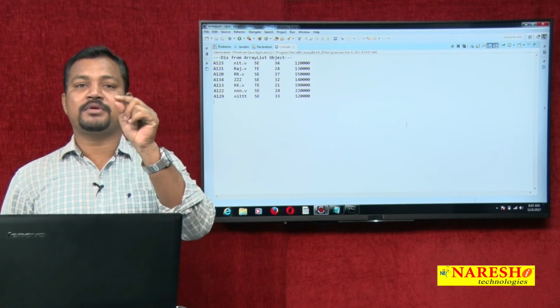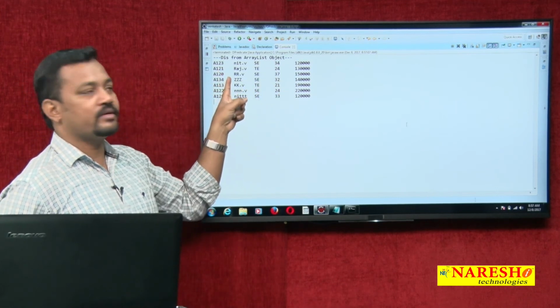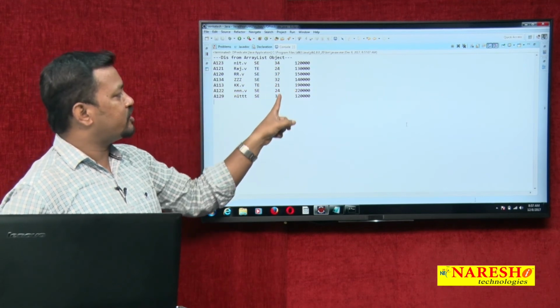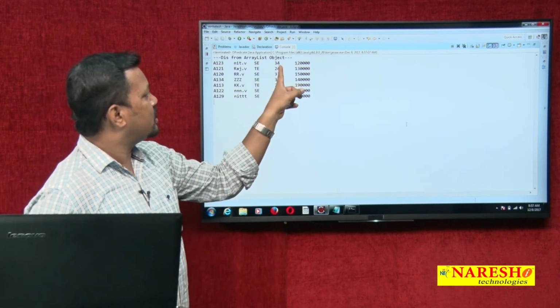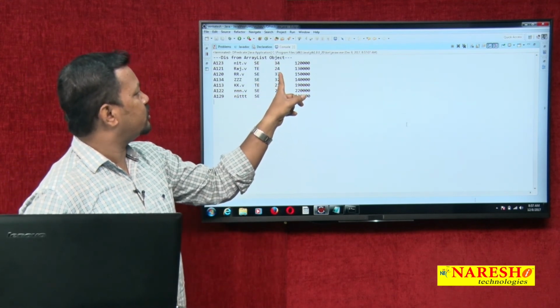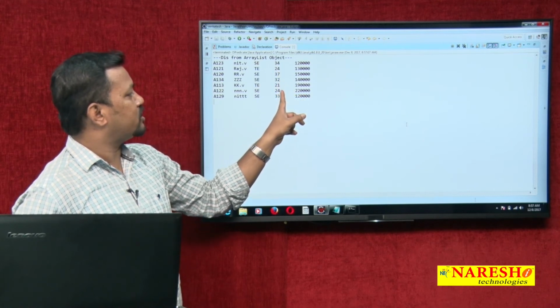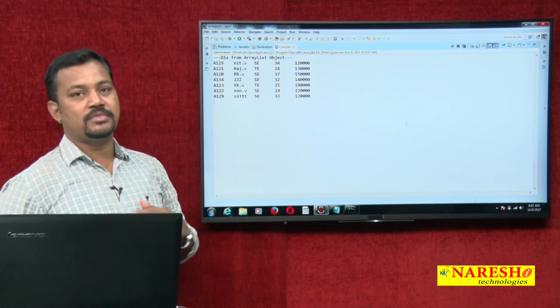Here I have to perform some conditional operation. The condition is I want to display the details of employees who are having ages greater than 30. So who should come now? NIT.V, and this is RR.V, ZZZ, and some NIT dot like this. These records have to come, the remaining must not come.